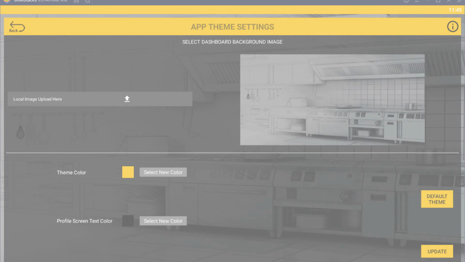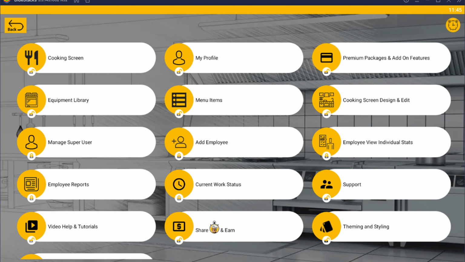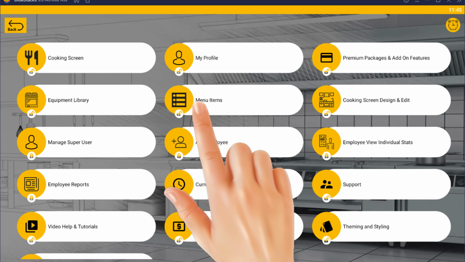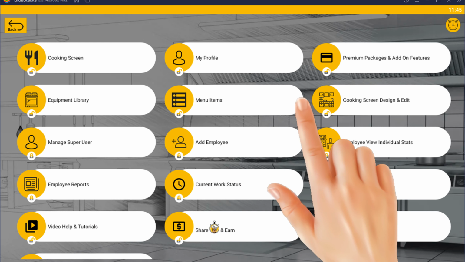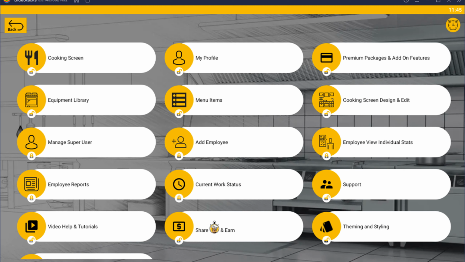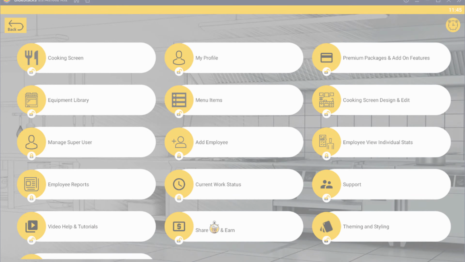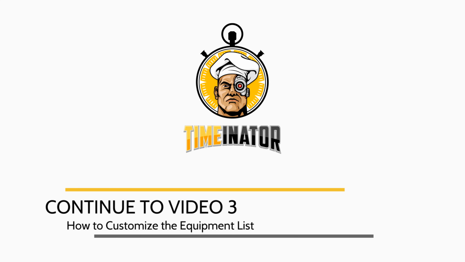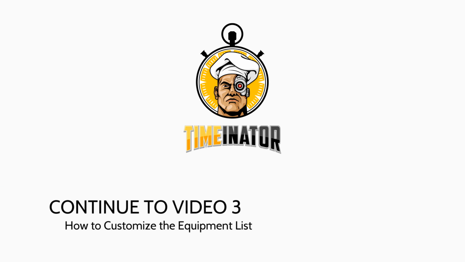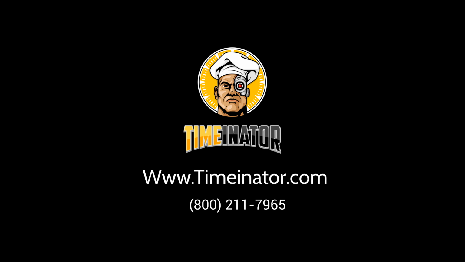Click Back. This concludes the instructions for the Timeinator's basic functionality. If you are interested in learning how to begin editing the demo equipment, the demo menu and the demo cook stations, the next group of videos focuses on this type of customization. Please continue to video 3, which instructs you on how to customize the equipment list.